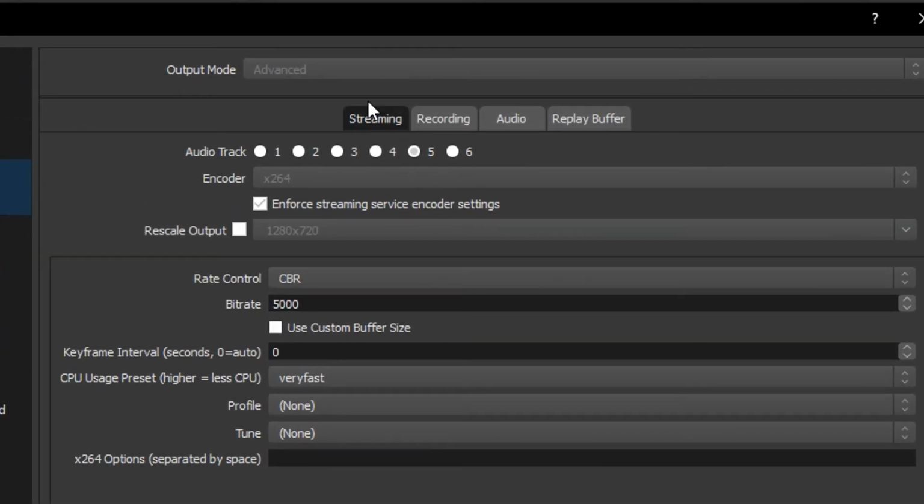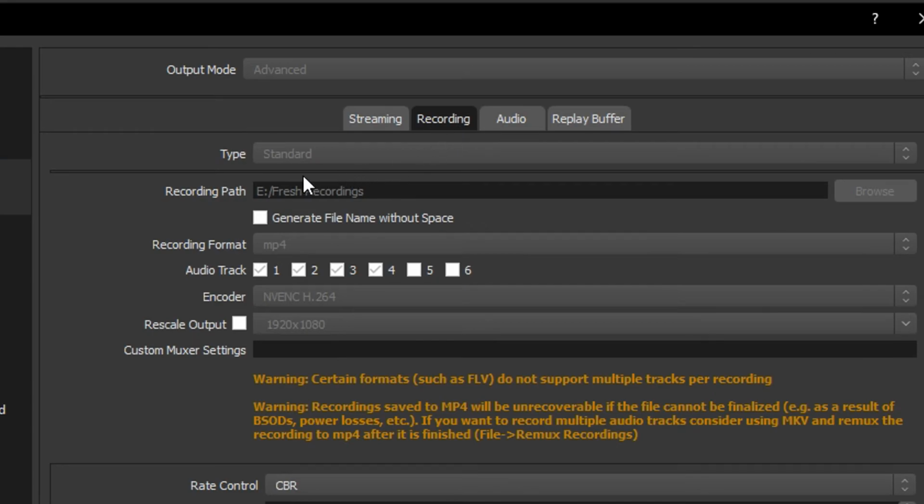If I go to my output, you can see streaming, you're only allowed to choose one audio track. So I've chosen audio track 5 so that all of them are selected. In recording, you can see that 1, 2, 3, and 4 are all selected. This means it records all those different audio tracks. Certain recording formats don't support that. However, I found MP4 does quite well.